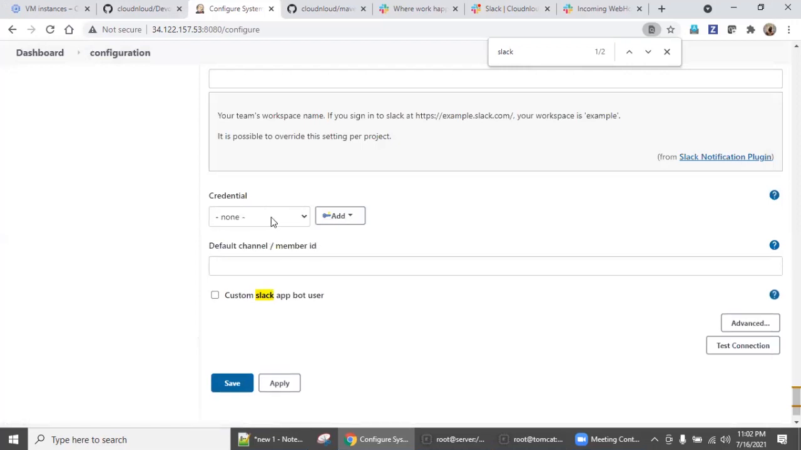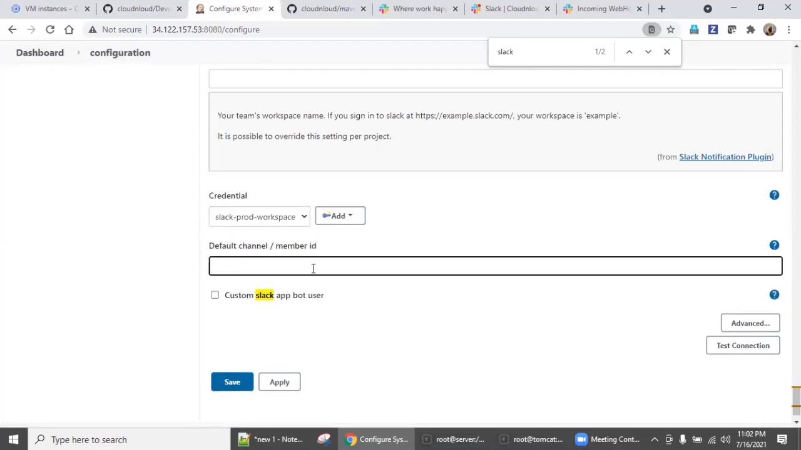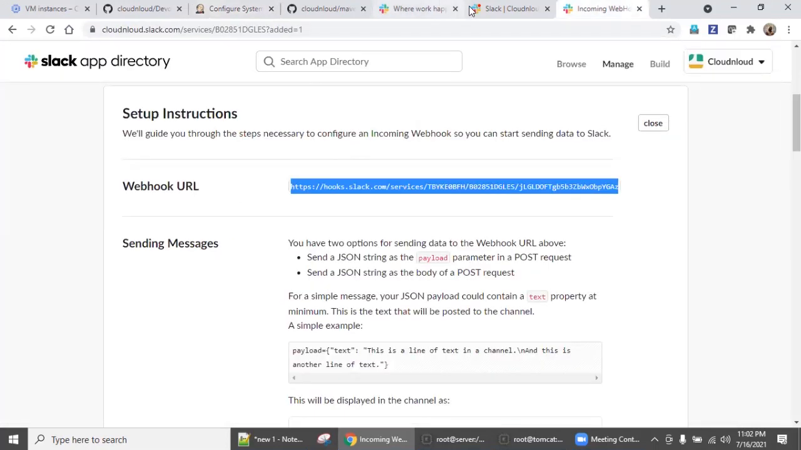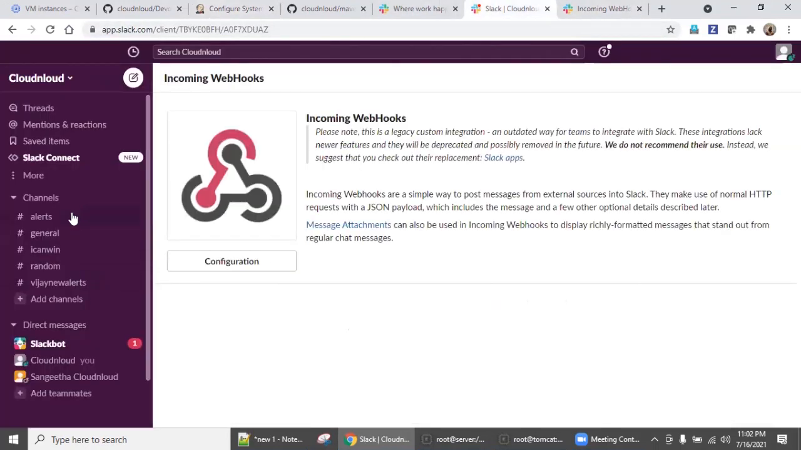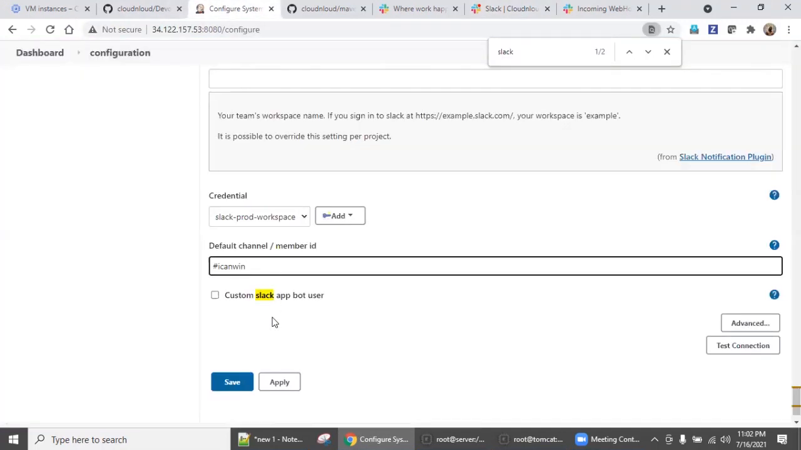Say add. So you select this, and for the default channel, you can give some channel name. This is just for testing purposes. Say I can win. You can give any channel name. This is just for testing purposes. Later, for each pipeline, you can assign a different channel.